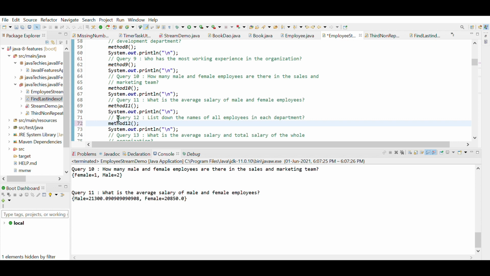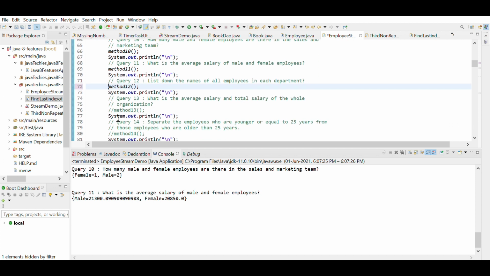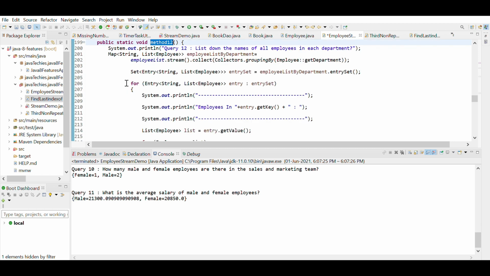List down the names of all the employees in each department. So now we have to filter based on each department. We have to actually find the list of employees for every department. So here simply we are using the collect operation, and then we are doing a grouping by department. Using this we will get all the details, and then simply printing it out.